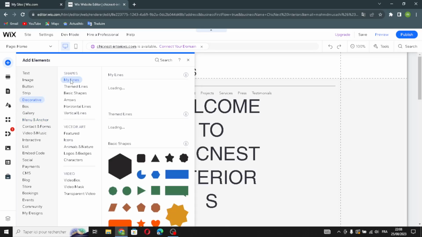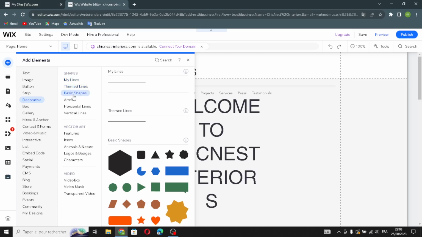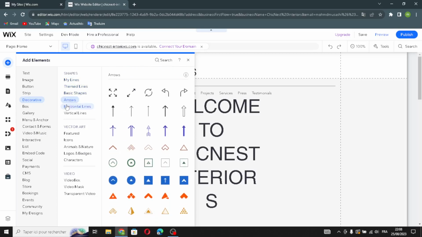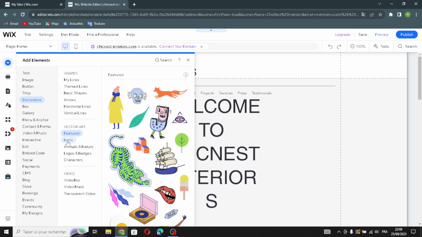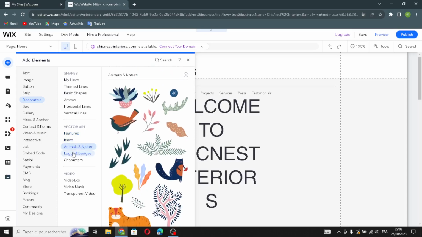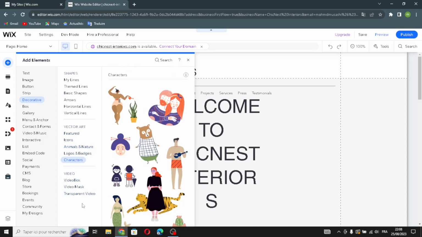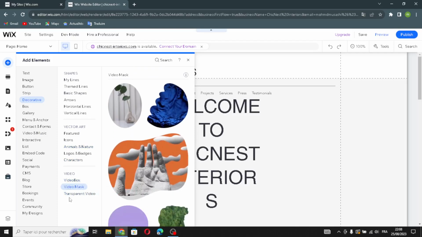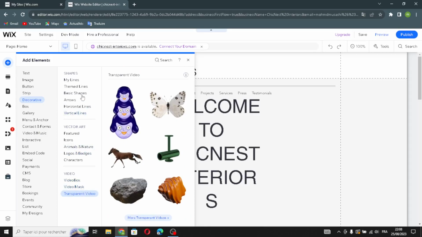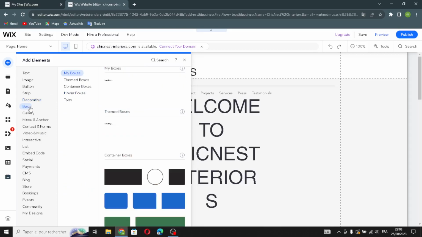Here the shapes, your lines, themed lines, the basic shapes, the arrows, the horizontal lines, the vertical lines. Here the vector arch, the featured, the icons, the animals and nature, the logos and the badges, the characters, and the last thing here is the video box and video mask, transparent video. So let's move on to the box.